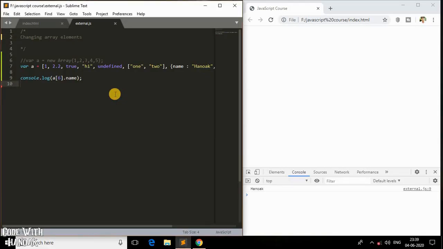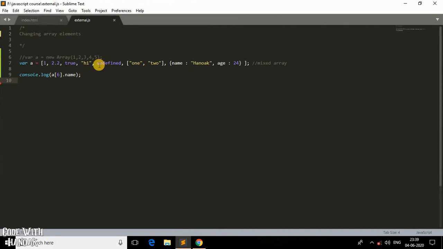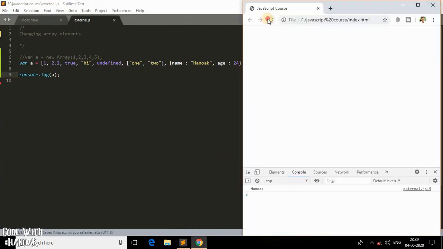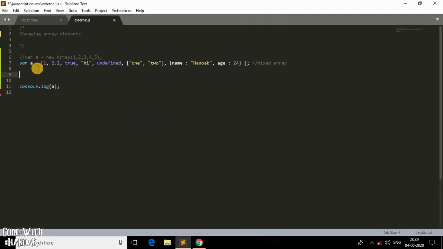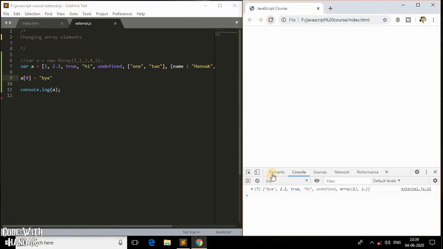So guys, let us understand and learn about changing array elements. As you can notice here, we have all of these array elements. I'll just print the array over here, and as you can notice, we have all the values of an array. So now how to change the first element of that array? Again guys, it's so simple. It's just a of 0. I will reassign it, I will just say by. That's it. Now as you can notice here, in the output we will be having by.